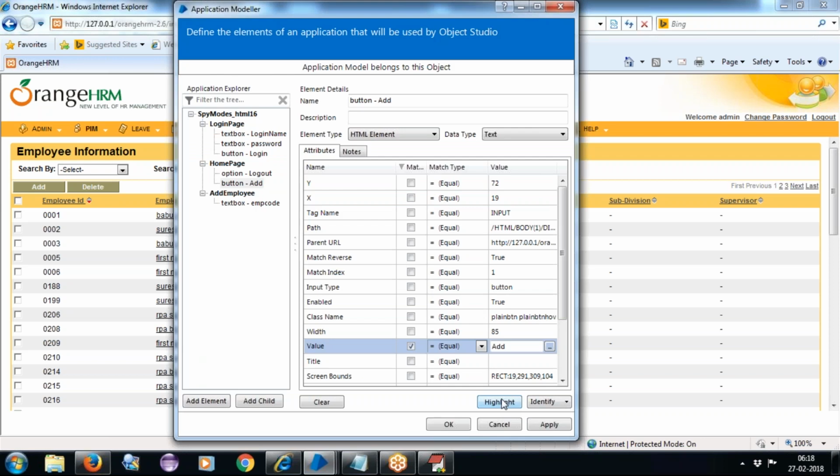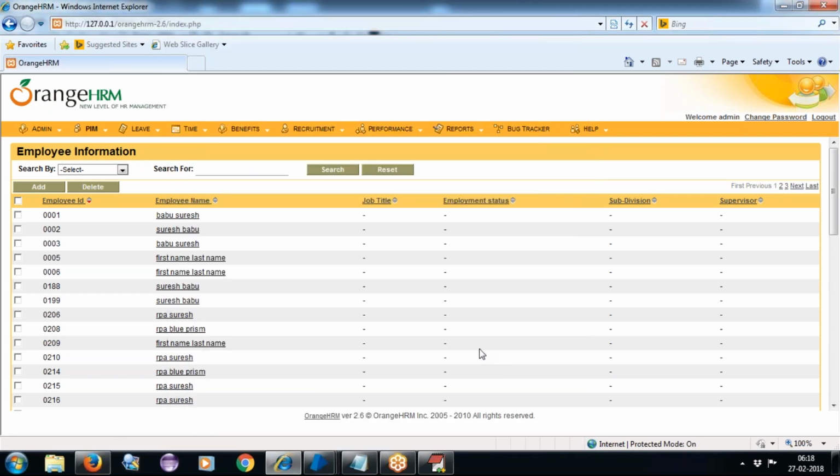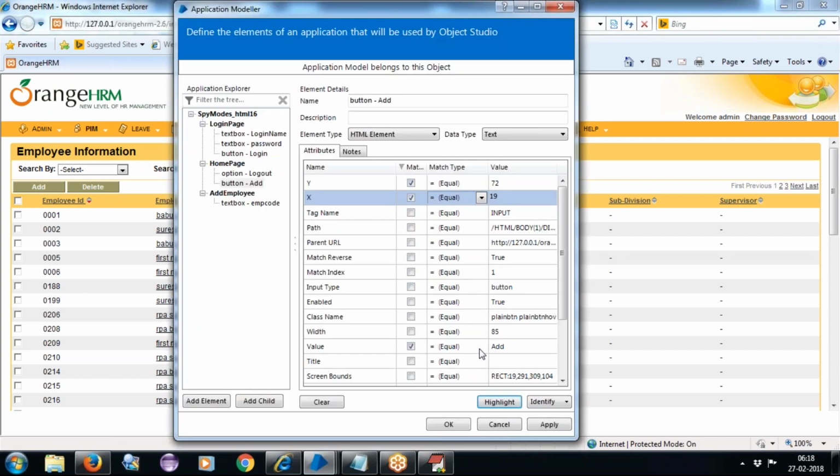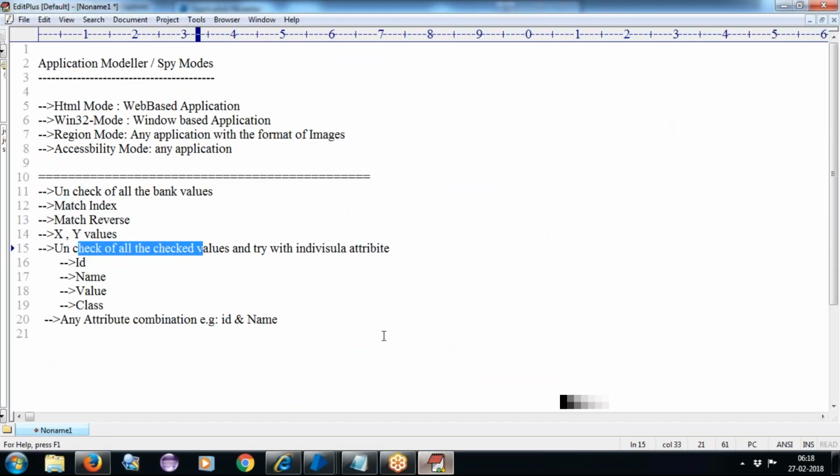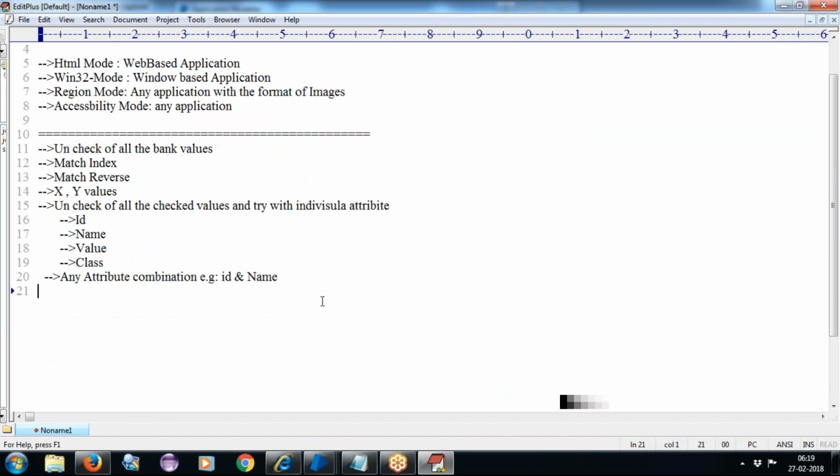Okay, in case it is not working, then you can take a combination. For example, I'm taking the value together with the x comma y, and then you will click on the highlight. Now it is highlighting. Okay, either we can work with the individual attribute or you will be working with the combinations here. Okay, so this is what it mentions. So I will be taking a combination, working with the different kinds of attributes here.